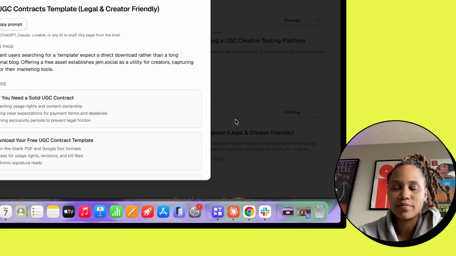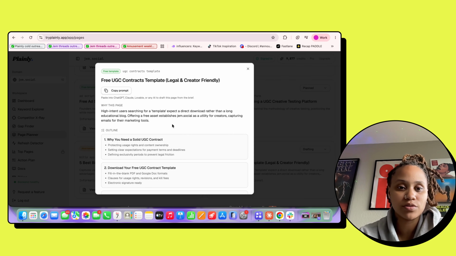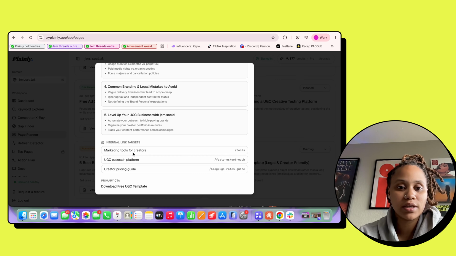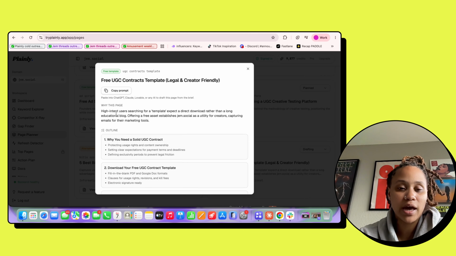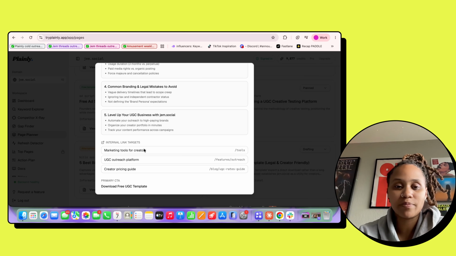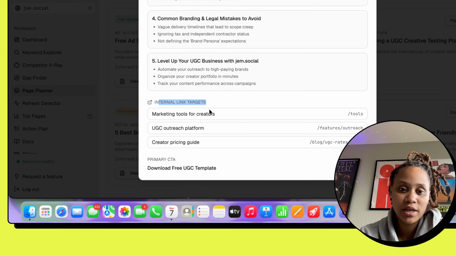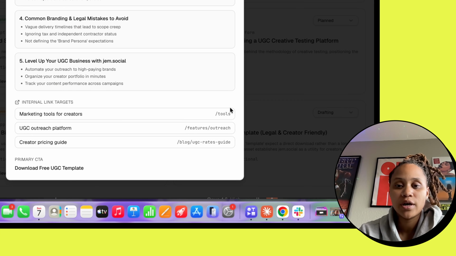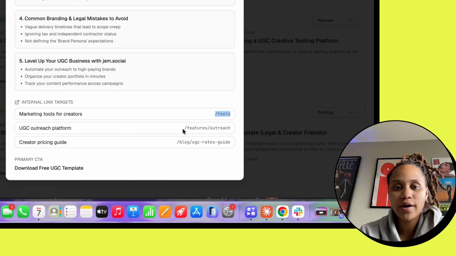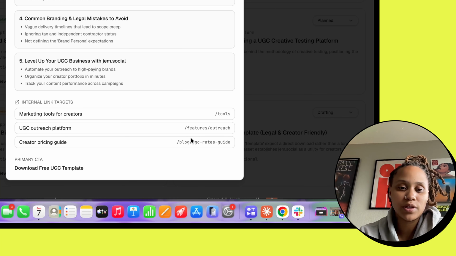I would make sure I'm being specific about having the right meta description, all those things. But the good thing is the prompt should have enough in here for you to go to the next step. What I really like is that it also puts the internal link targets in for you. So I have a tools page now. I do need to create a features page and a blog one, so I need to work on that.